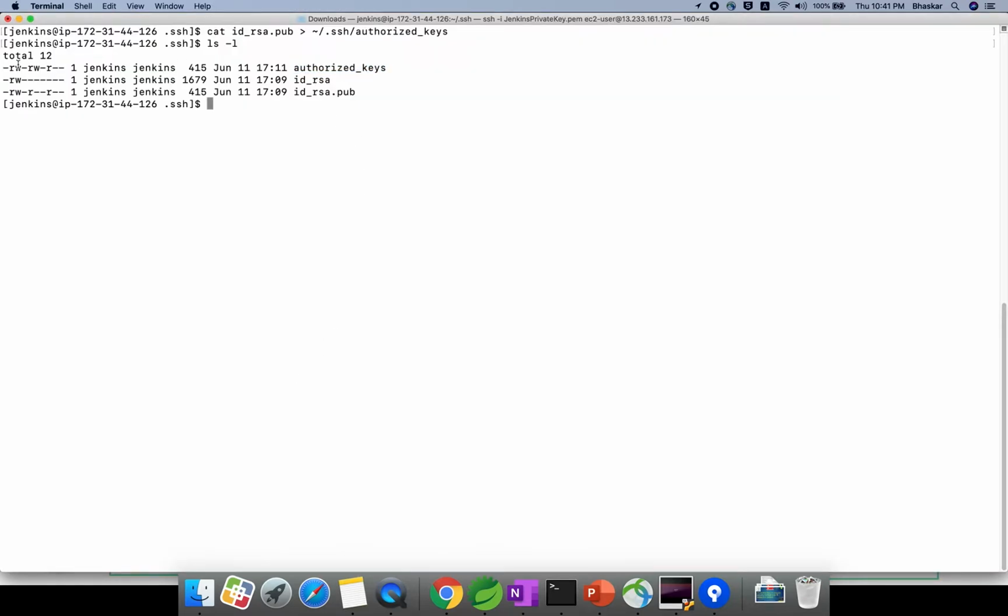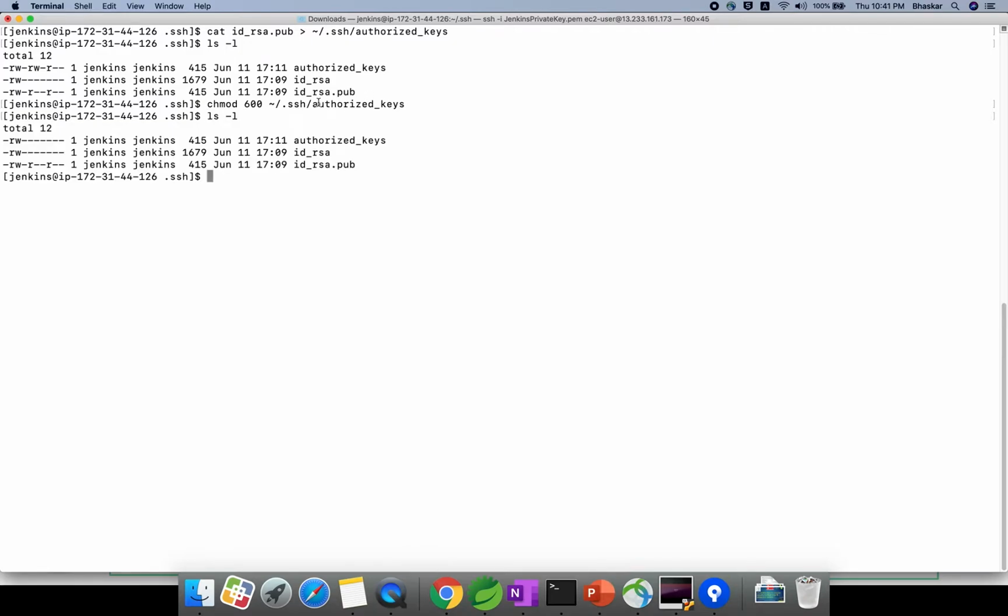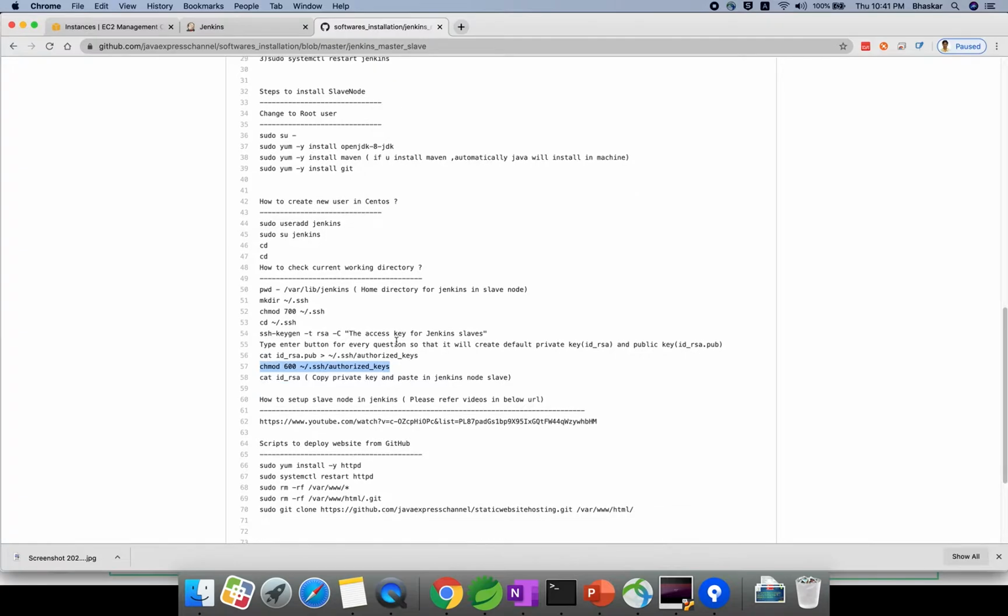If you see here, the user has read write permission, group has read write permission, others have read permission. If you give the proper permission, then only you, the Jenkins user, have read and write access, not other people. Otherwise the server will reject it, saying bad permissions, authentication failed. So you need to give 600, that means read and write permissions. So now, all these steps are completed.